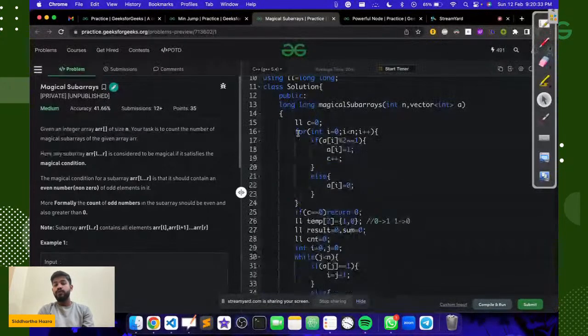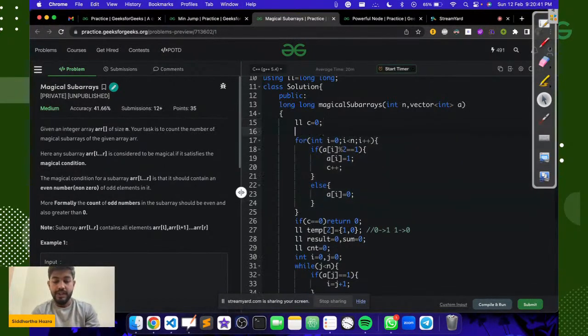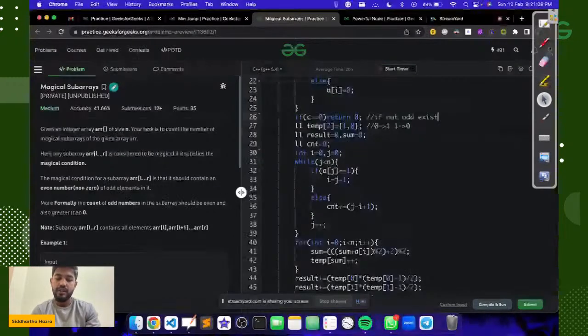Now let me give you a walkthrough of the code. First, we are replacing the odd with 1 and even with 0. Replace the array elements. If odd, then equal to 1. If even, then equal to 0. First, we are doing this. Okay. Then at this point, we are using a temp array so that I can simply use this value. If no odd exists, then no magical arrays.